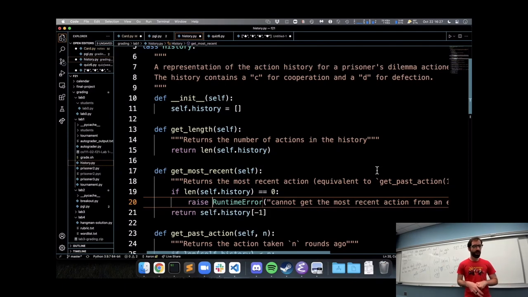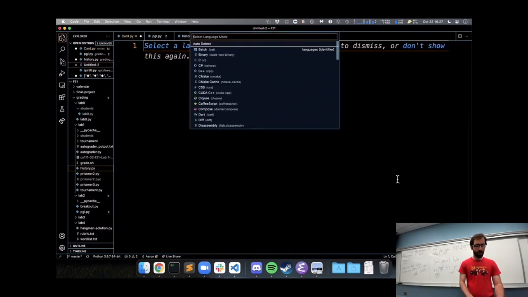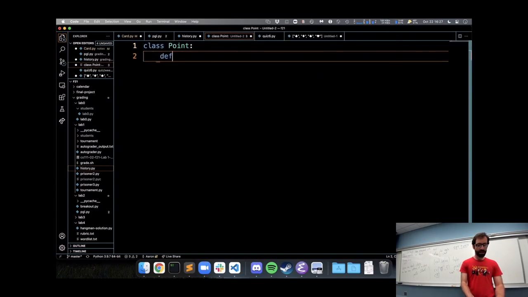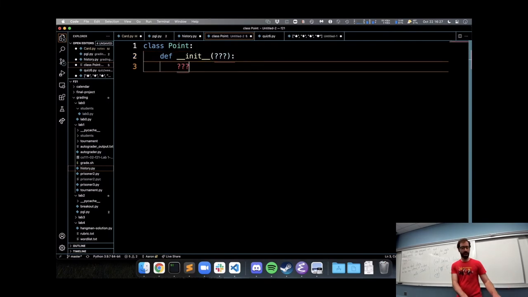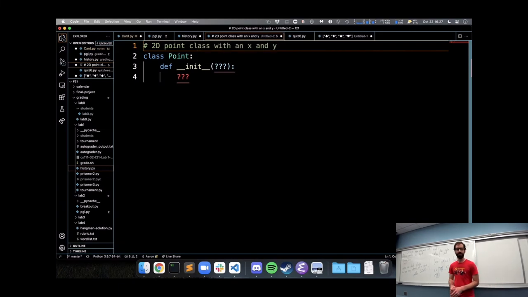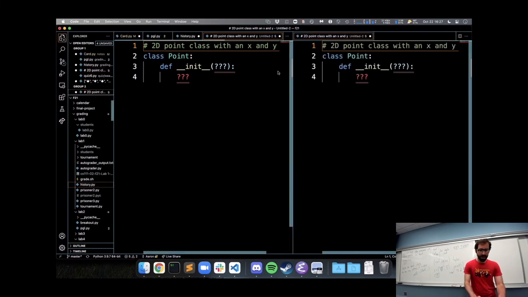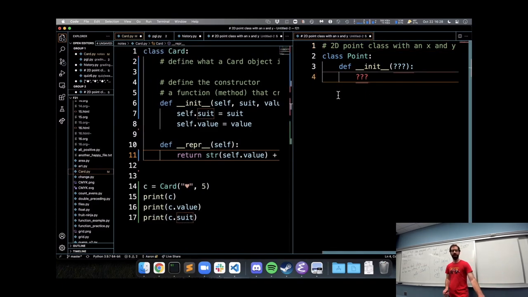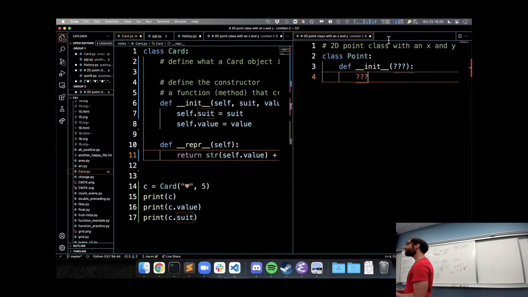All right, we have a few minutes, so I'd like for you to work with your neighbors to try and complete this class definition. I want a 2D point class with an X and Y. I'll put this side by side with what we did for card. So work with your neighbors to try and fill in the question marks in this point class definition.